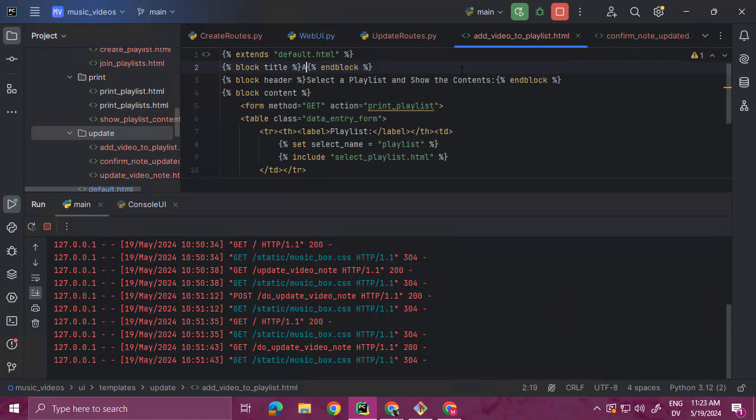Add a video to a playlist. Select a video and add it to a playlist. And then the action is going to be do add video to playlist. And that's going to be post, because once again, after I've added it, I don't want to add it again.